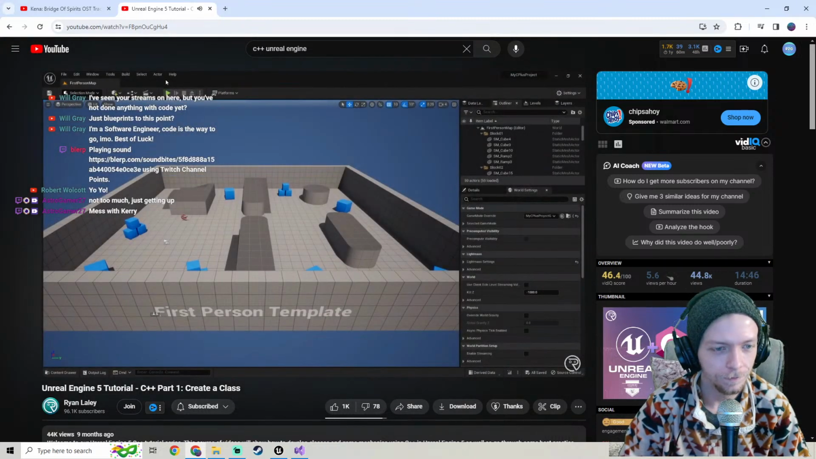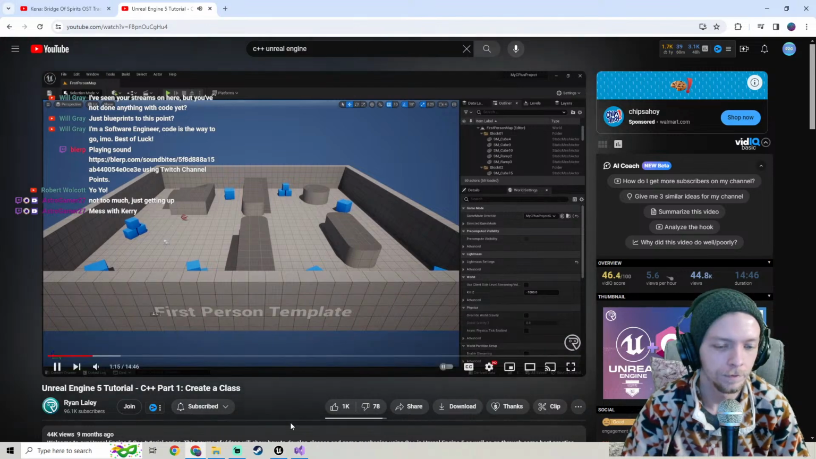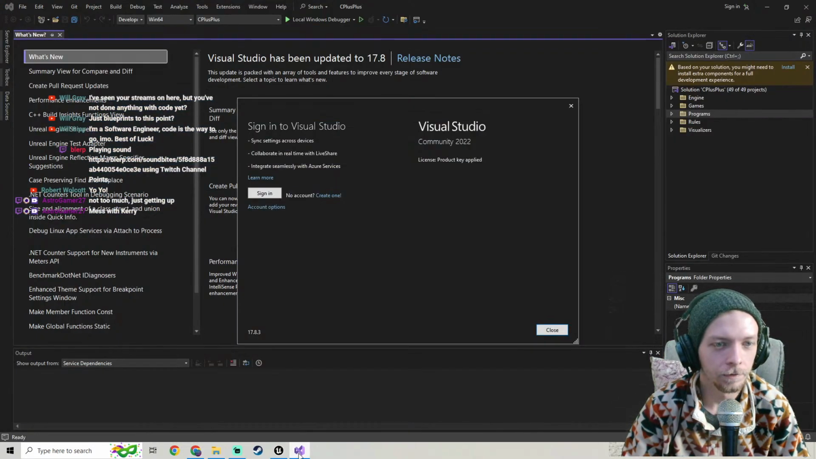When a project opens up, you'll see the usual editor, but it should also open your default IDE. And for most people, this will be Visual Studio, but you can use any IDE.